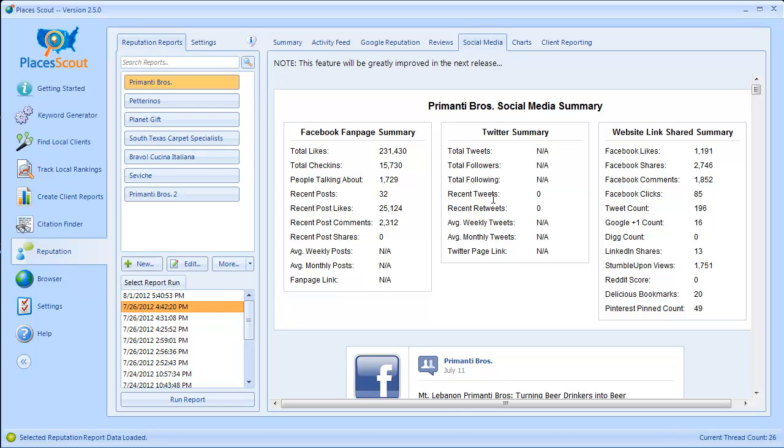So I'm going to try to include that in my next release of Place to Scout, because really, what you're interested in with reputation on social media is what others are saying about the business. So I'd like to have what I have now, but also have a section of what other people are saying about this business on both Facebook and Twitter. So that's all for the social media tab. Again, I do plan on improving this greatly in a future release of Place to Scout.